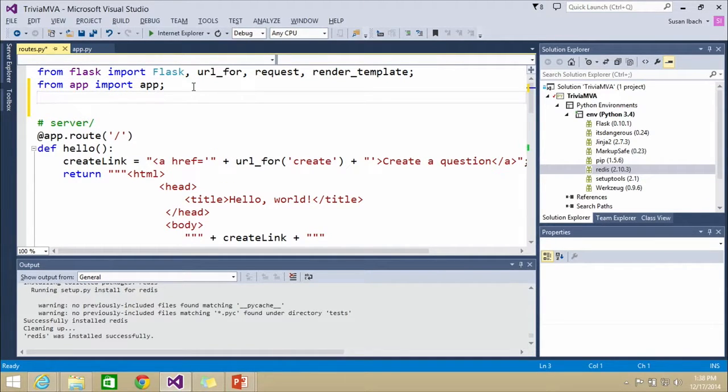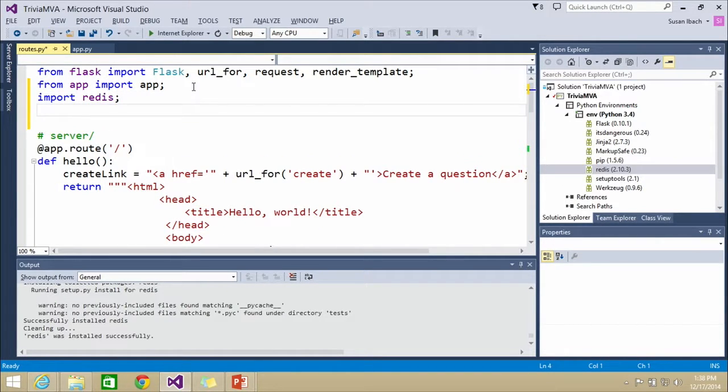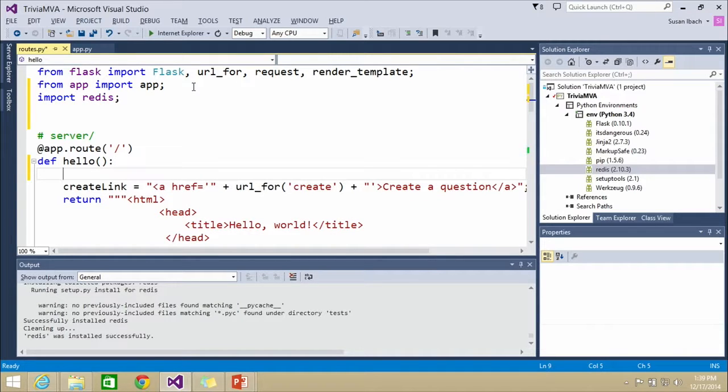And I go in here, and first I have to import Redis. So once again, I'm going to need to import it. Let's start off initially, when we go to the main page, I'm just going to connect to Redis right there. Perfect. All right, so I'm going to create my connection R.